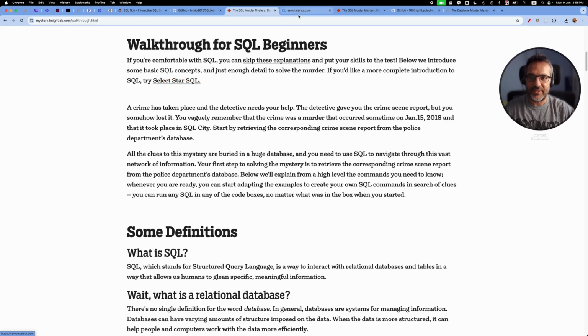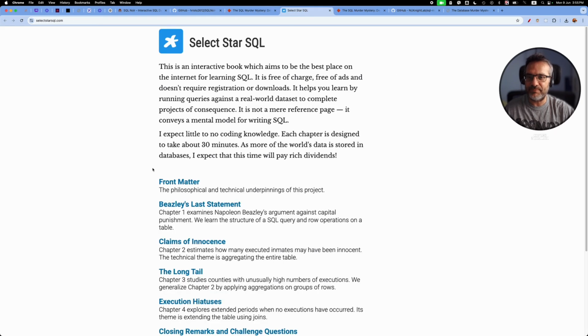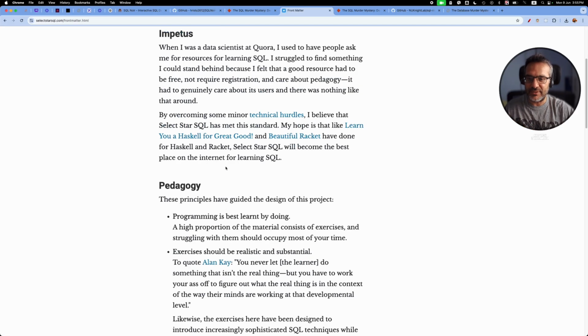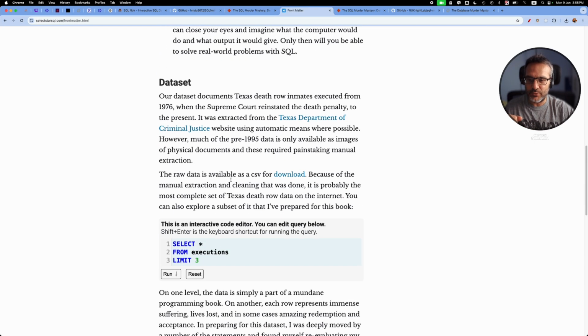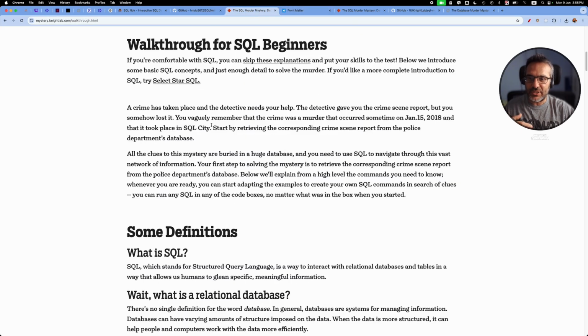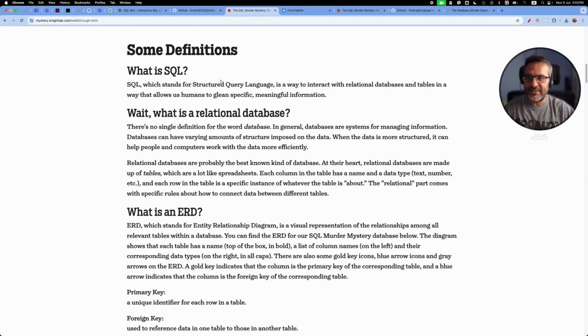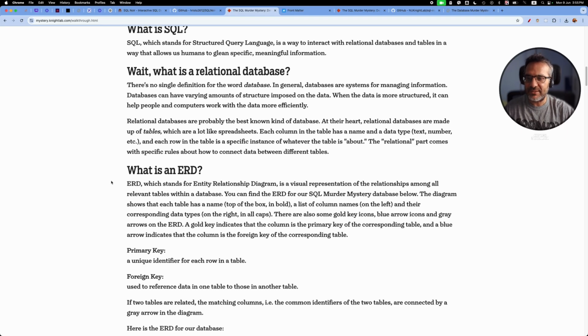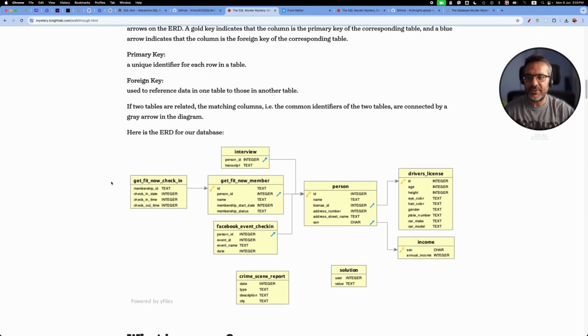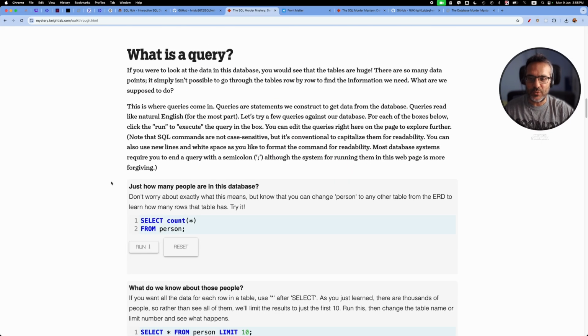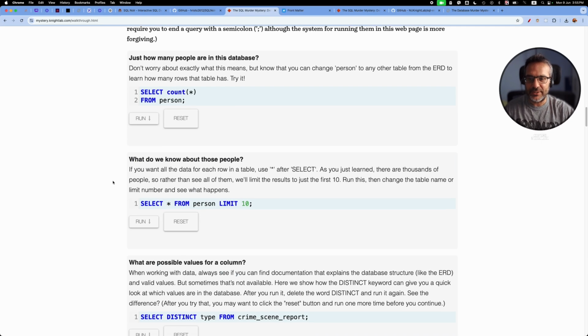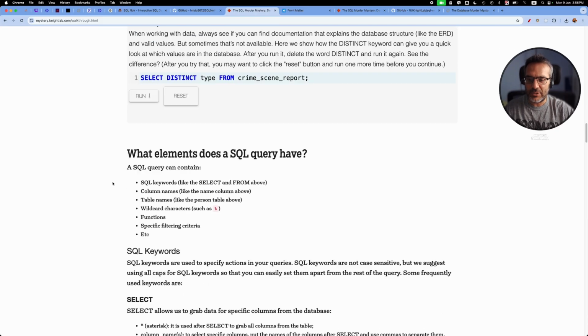This is another cool resource. This is an online free interactive book that will help you learn SQL. So if you have absolutely no idea about SQL, start from here. You'll find this course will guide you through learning the language. So start from there and then follow the walkthrough in the SQL Murder Mystery page. So basically this is also an introduction to what is SQL, what is a relational database, what is an ERD, the entity relational diagram, what is a query. So it's a really nice introductory guide to SQL.